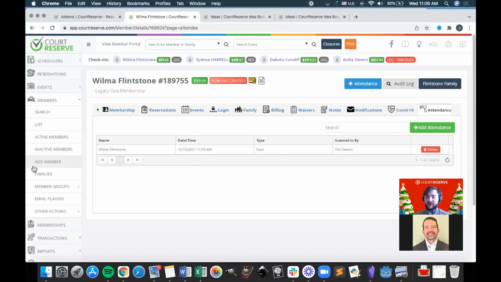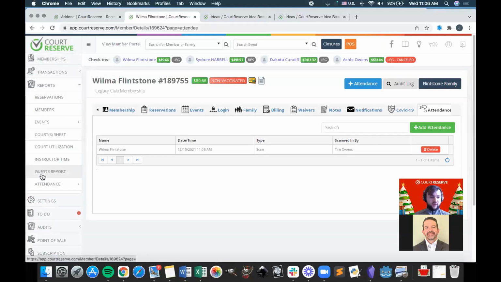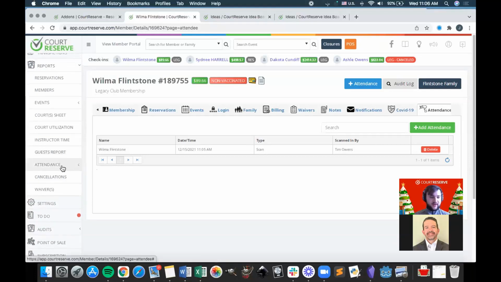Now that you've got this way to track foot traffic coming into your organization, we've also added some great reporting options for you to be able to see this. So what I'm going to do is go down to our reports tab now. When you turn on attendance tracker, the check-in report, if you were using self-check-in kiosk, will now just live under this attendance dropdown.